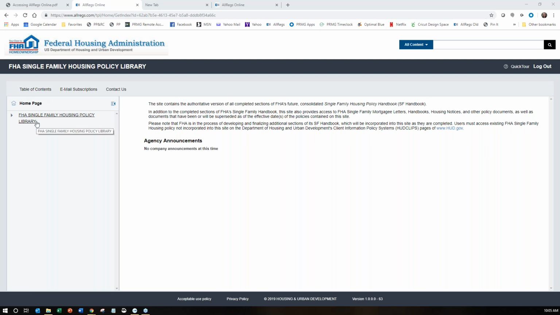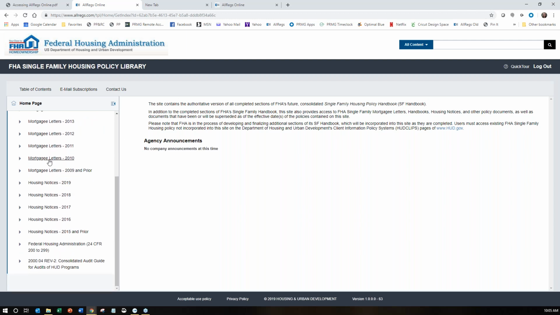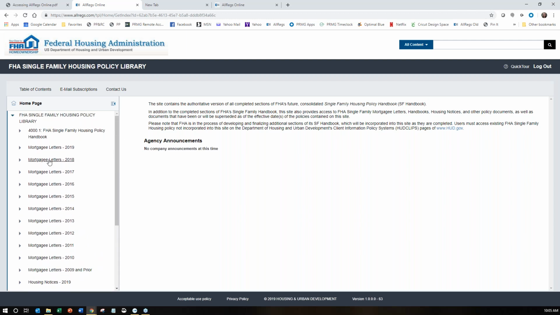To get into their seller guide, you're going to either click on the link here or click on the arrow next to it, and it's going to expand your link. You can see I have the 4000.1 as well as mortgagee letters and housing notices. I'm not going to go into that here because we're going to look at that in the subscription version, but I just wanted you to see a little bit of how it's laid out. I just want to make sure, yep, looks like you're seeing okay.